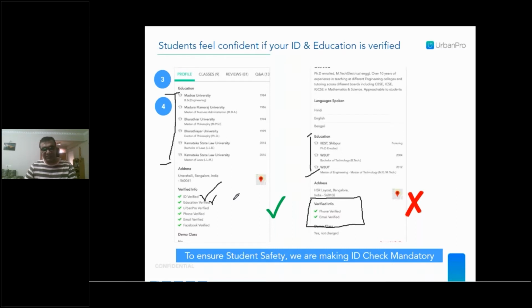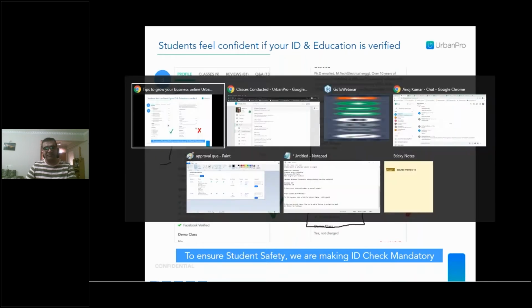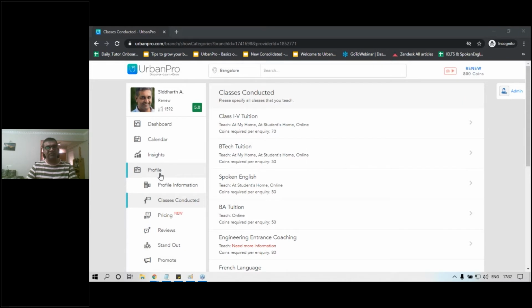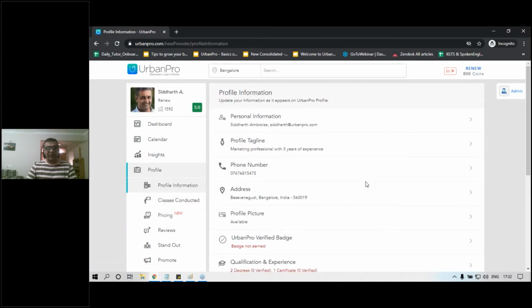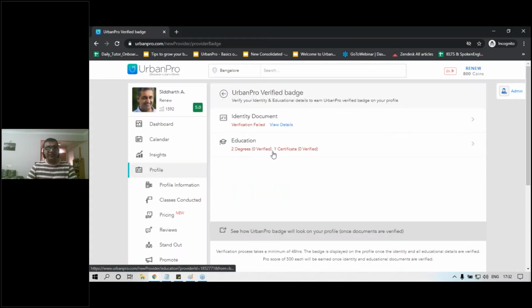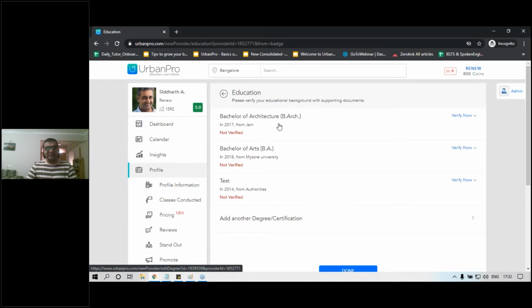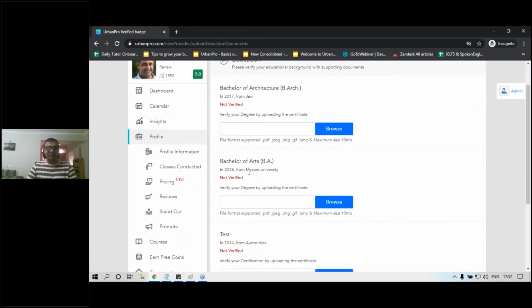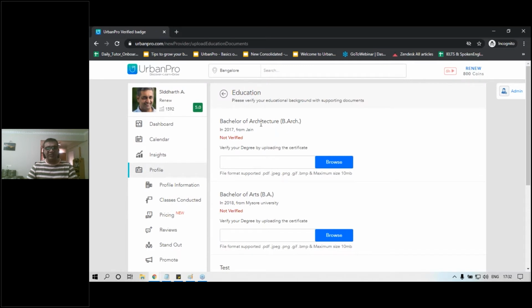To verify your education details, let's switch back to the website. Here, under profile, we click on profile information, and under profile information, we can click on the UrbanPro verified badge. Here we can see that there is an option to verify education. If I click on that, I can see that there are 2-3 degrees or certifications which I have entered, and they are pending their verifications. If I want to complete that, I can just click on verify now and upload the completion certificate for each one of these qualifications. Once they're verified, it will give me the education verified badge.